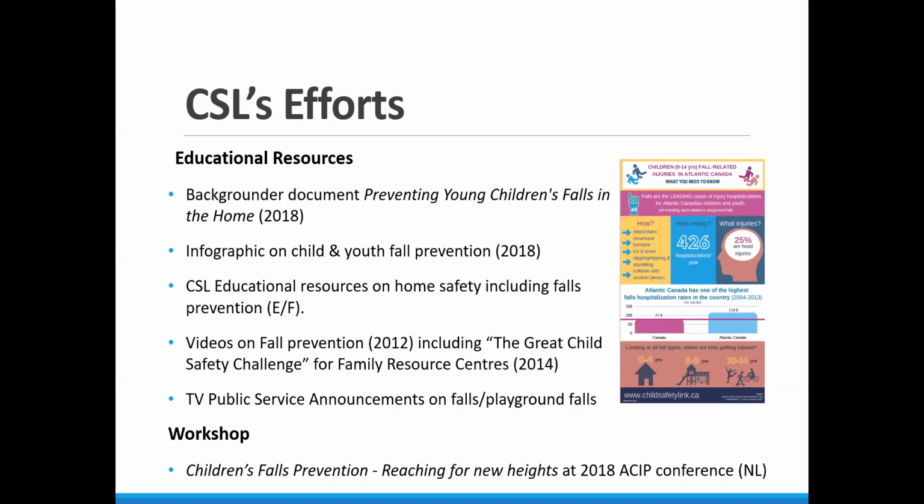Back at the ACIP conference that Jen has spoken about, the Fall Prevention Conference, after that conference, there was the ACIP conference in Newfoundland, and Child Safety Link, along with Parachute and the Saskatchewan Prevention Institute, we led a workshop called Children's Fall Prevention, Reaching for New Heights. And the goal of this workshop was to discuss fall prevention and get a sense of people's challenges.